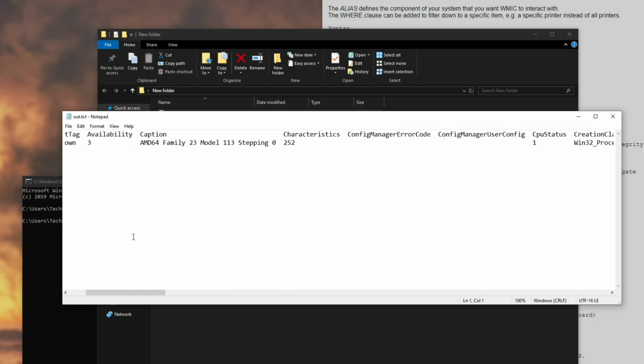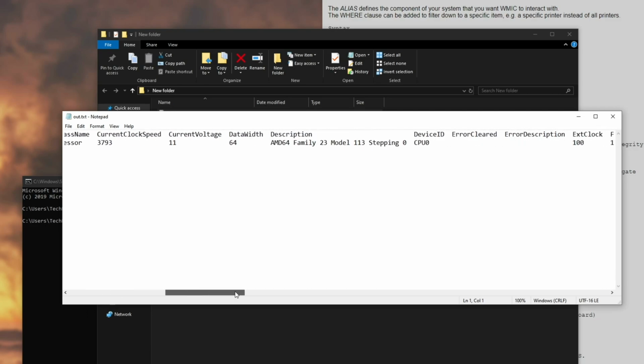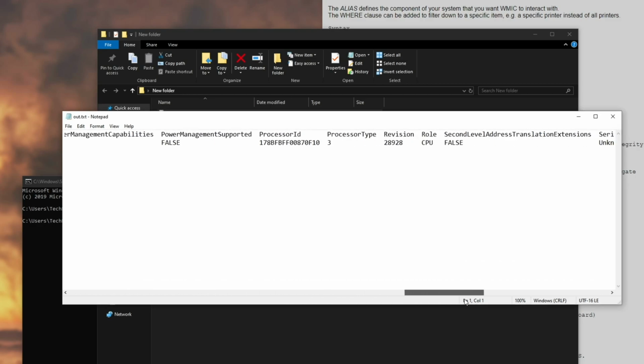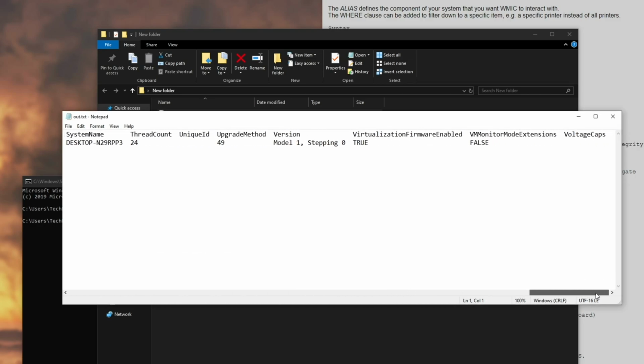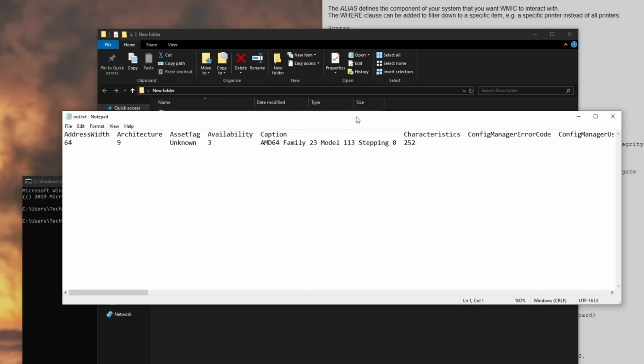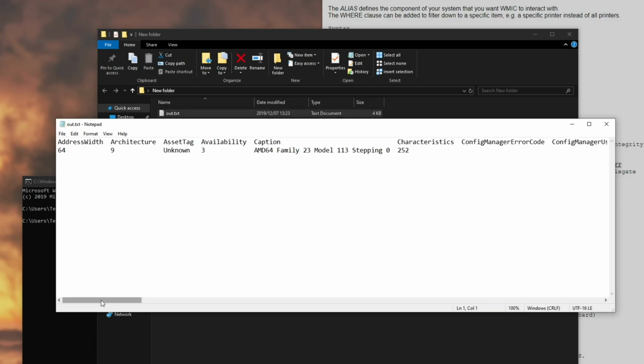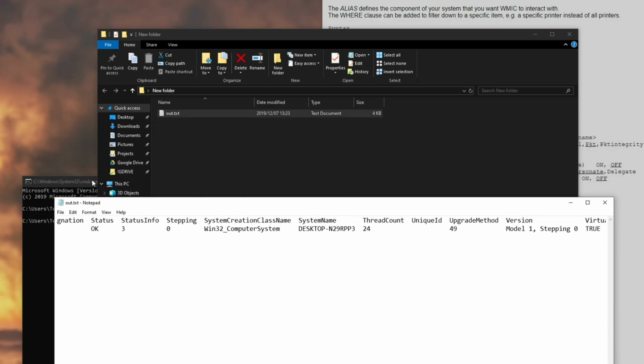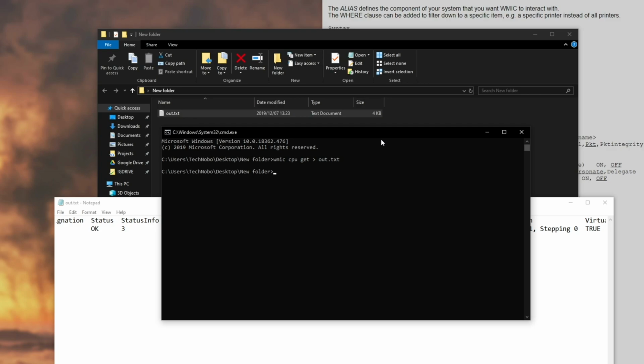So you can see a bunch of different information over here. If I scroll across to here, you'll see name, AMD Ryzen 9 3900X, number of cores, number of enabled cores, and a ton of different information over here. But as you can see, there is a hell of a lot of information here that we don't actually need, and we had to scroll across to find out what the part is actually called. So that is the get command. It'll get you absolutely everything.